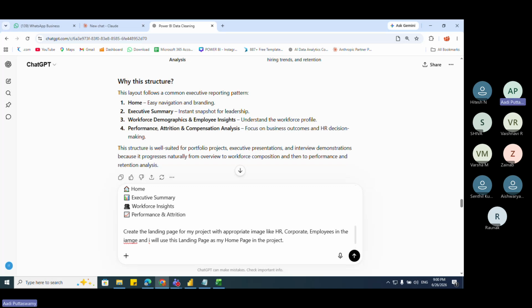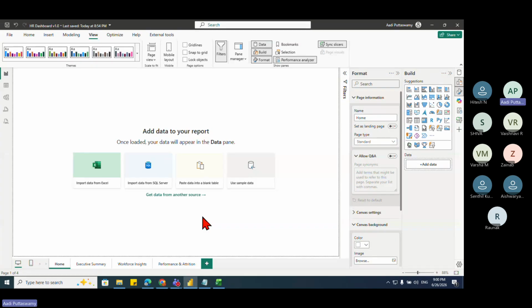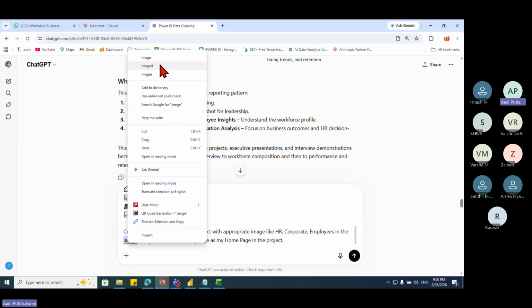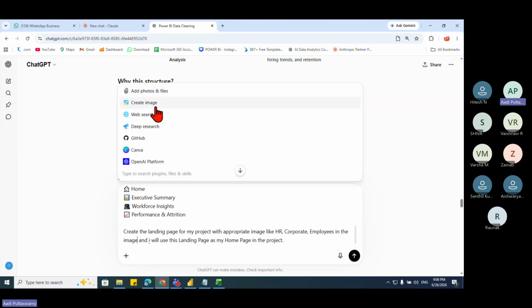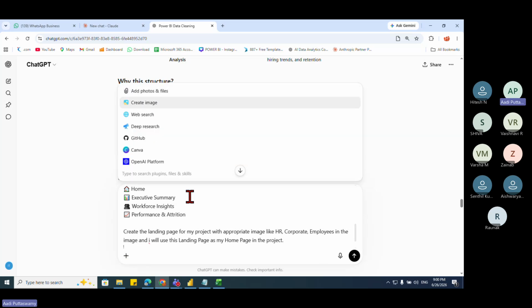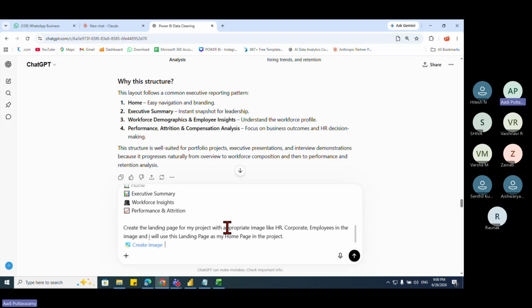Now I want this landing page, which I can use here in my Power BI project. I gave this home page as a project. Now I'll just correct this, go here and say create image, so that you know what happens. It will create an image. So I want this image.